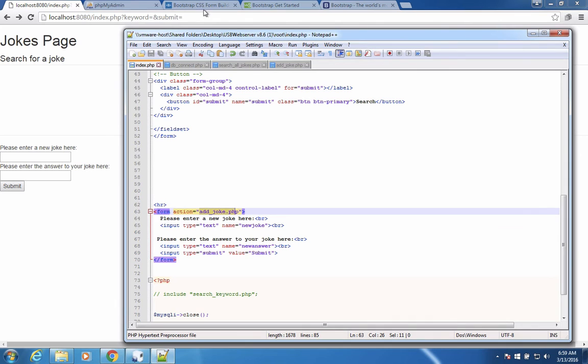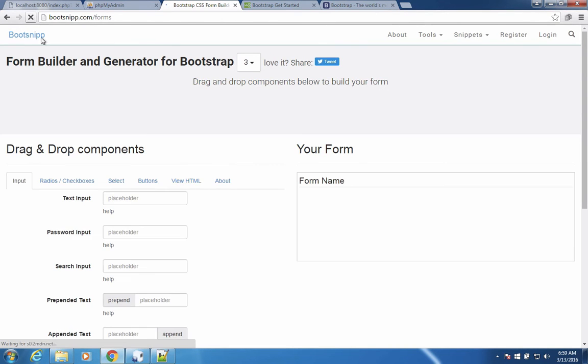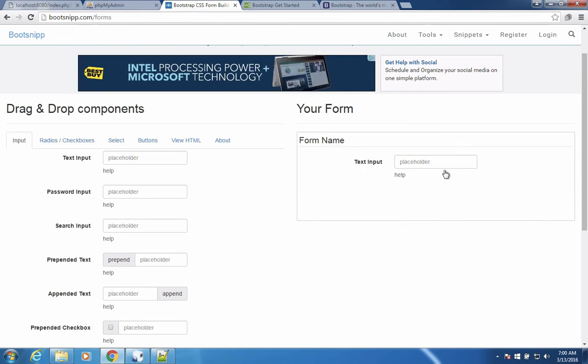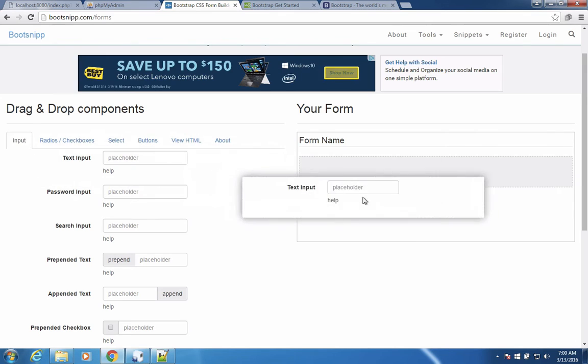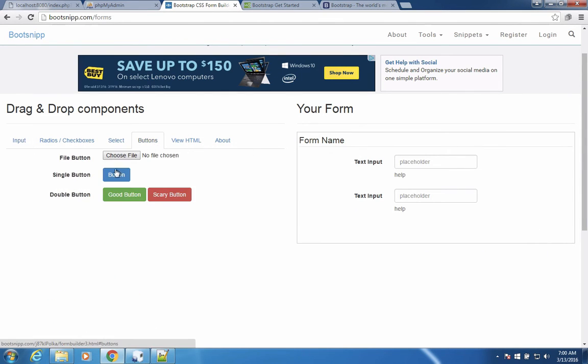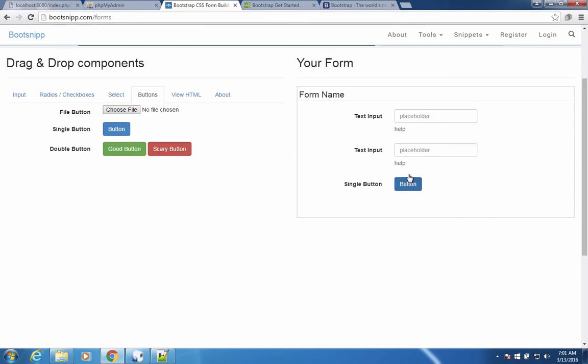Let's go back to the form builder. Let's refresh the page on our form builder. We'll start with a new form. So I'm going to use a text input up at the top, and a second text input. And then below we're going to add a button. And so I've added a button and two text input fields.